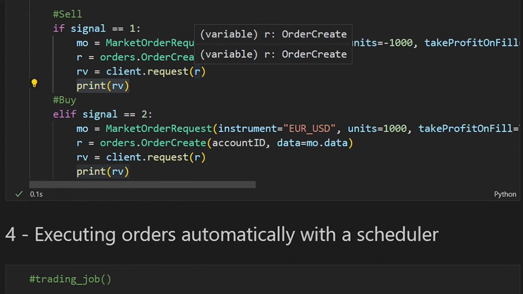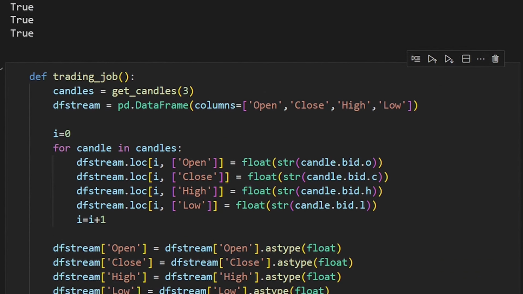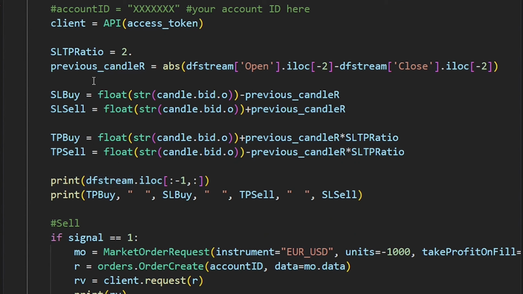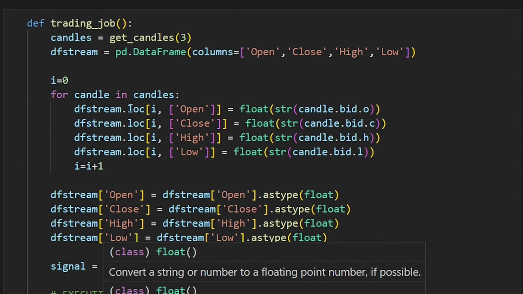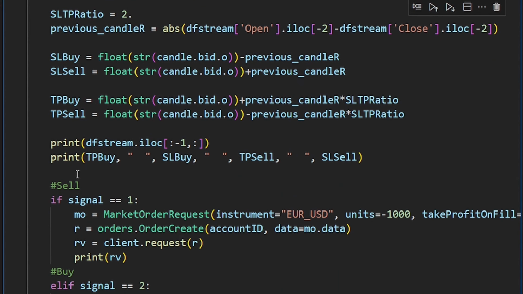Now we have to execute all of this. We have to call these functions at once. We're going only to call actually the trading job function because this function calls the other functions. So in order to test if my function is working, I'm going to override the signal value. So inside of trading job function, at this point, I'm going to put, for example, signal equal to 1. So we have a selling signal.